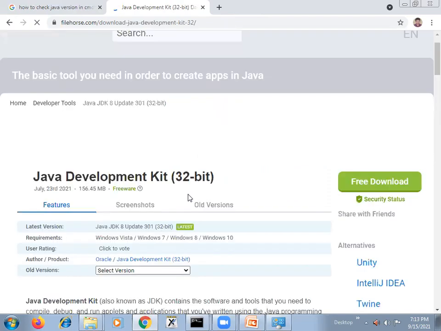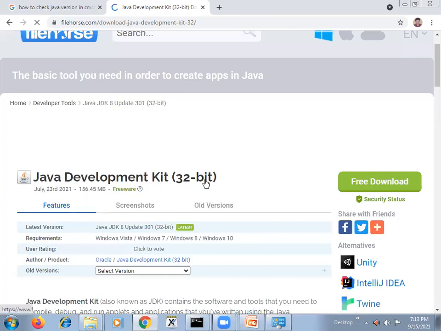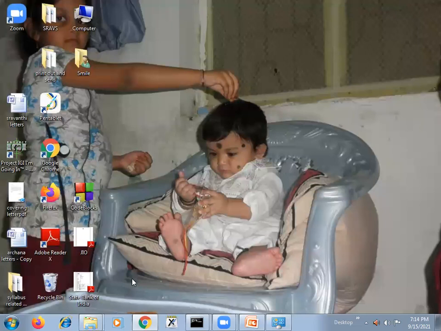Yeah, like this you will get. If it is the 64-bit JDK, Java Development Kit, 64-bit you will get. Free download, if you type that, it will be downloaded. I have one downloaded version with me.